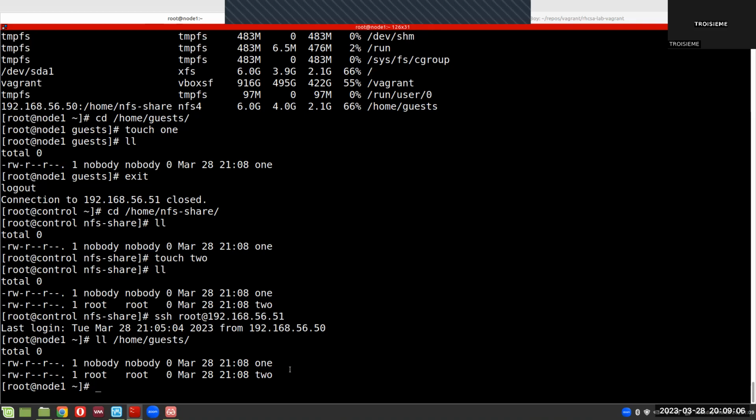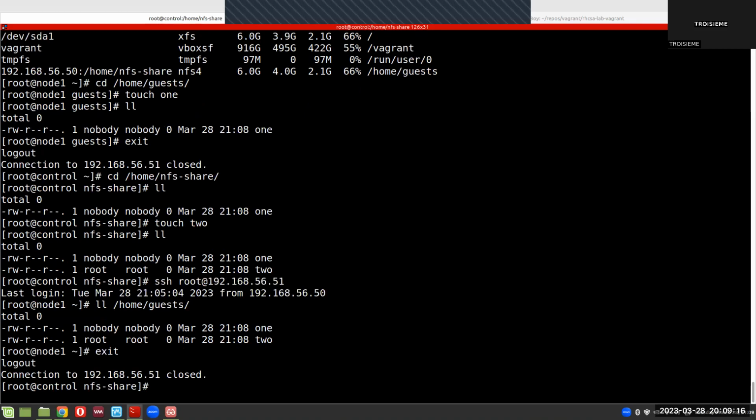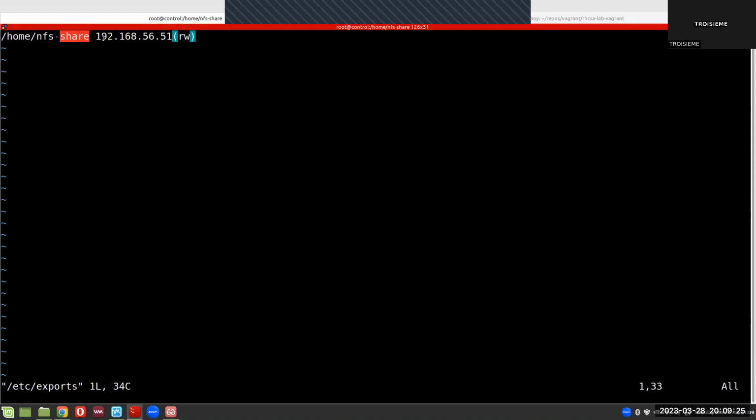So let's say, for instance, we need to go ahead and add a new server to connect on that NFS share. So what I need to do is go in Vim inside /etc/exports, because in this case, I'm only allowing one machine to connect over here at this time.